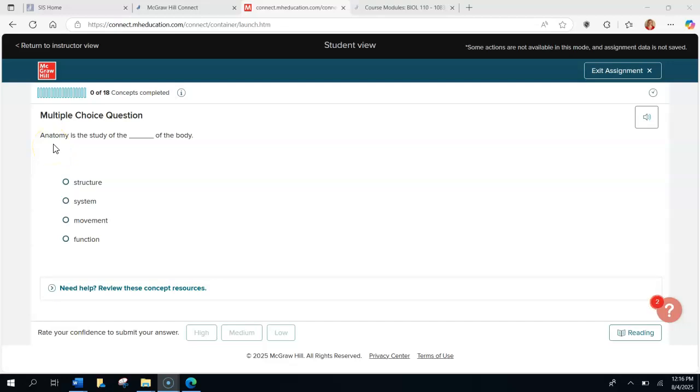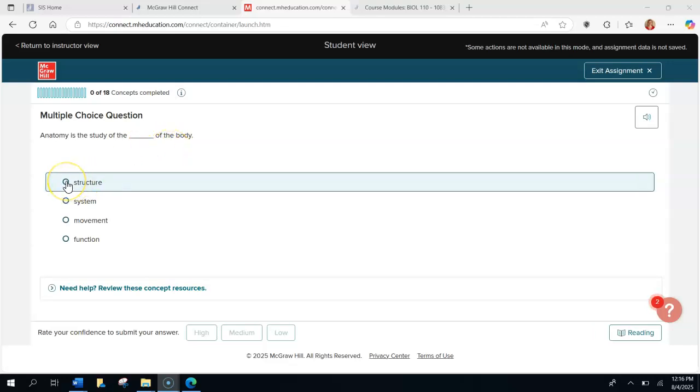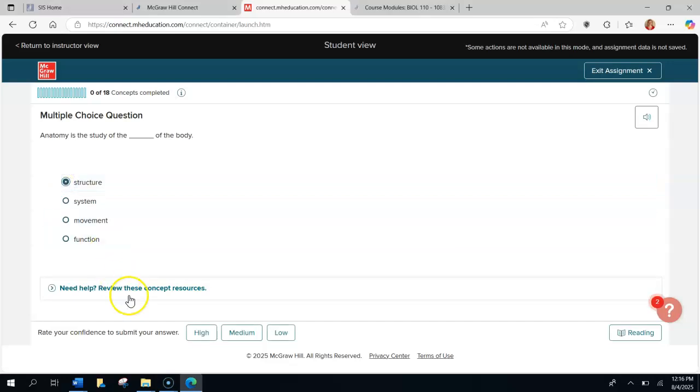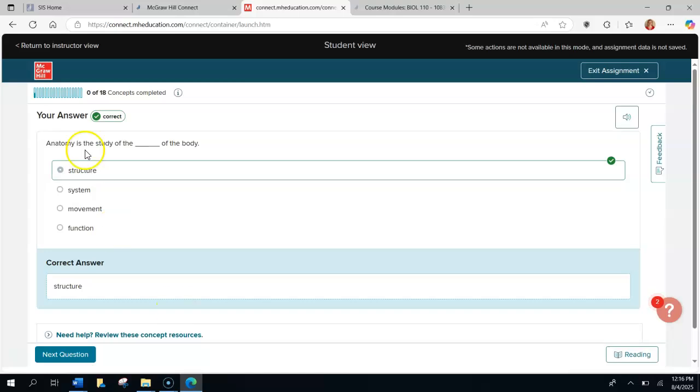There's a variety of different kinds of questions, so we're going to do a couple. Anatomy is a study of blank of the body. Well, I actually know that one. I actually know all of them, which is structure. So we would hit structure, and then it's going to ask you how confident. So I'm really confident. And as you're going to notice, that progress bar starts to fill up. So we got it correct. And then we're going to go to the next question.